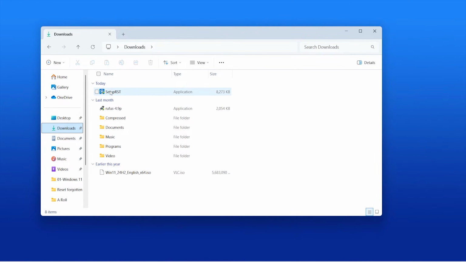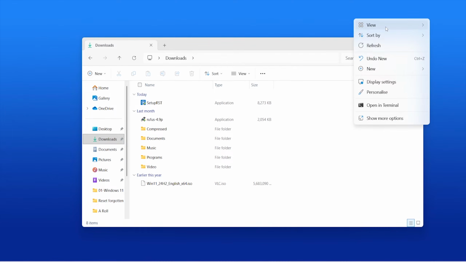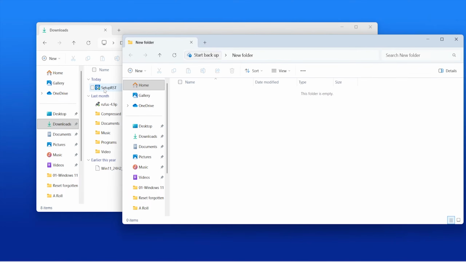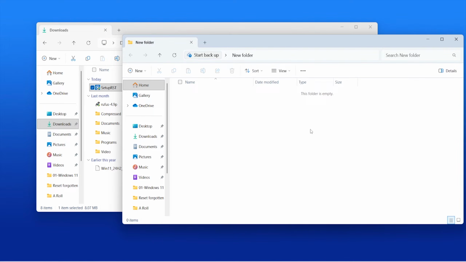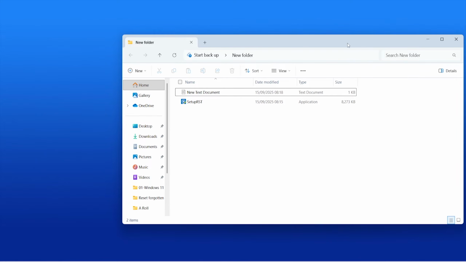Now, we need to extract the downloaded .exe file. Create a new folder. Copy the downloaded setup file into it. To extract, we'll use a command. I've also left the command in the description.